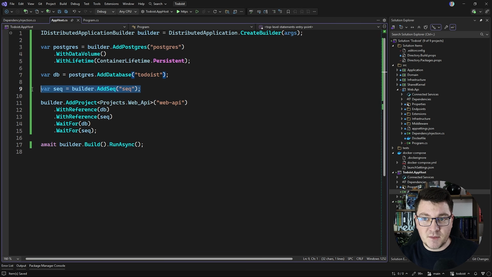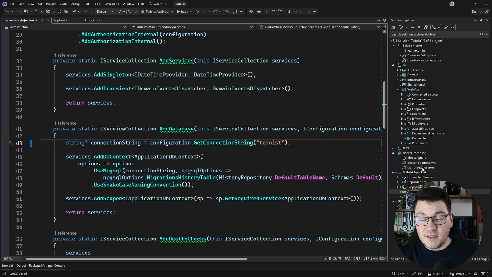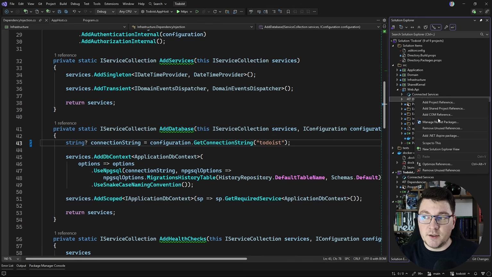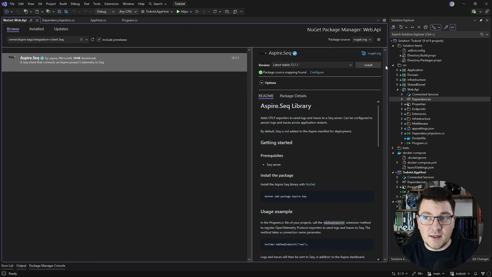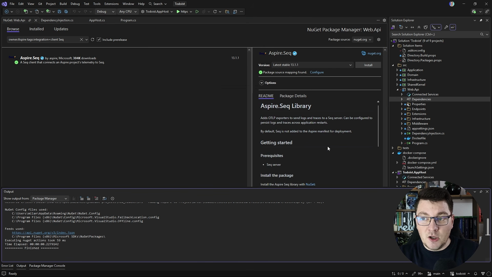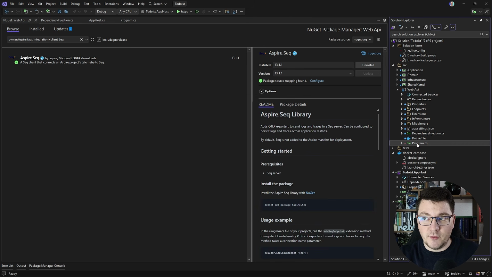Now, another thing is how to integrate Seq. Well, in the AppHost, we were using hosting packages, but there are also client-side packages that you can use. And if I look for Seq, I'm going to find the Aspire Seq package that also has a useful README for how to integrate this.